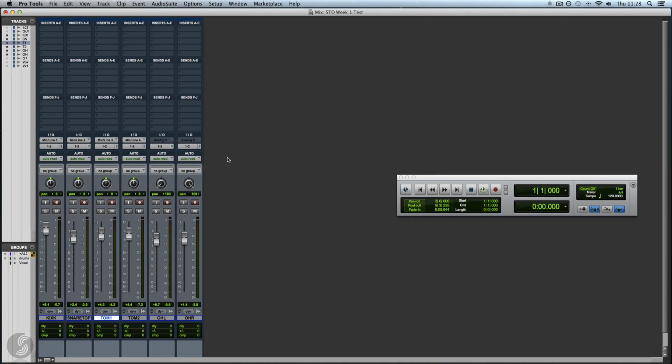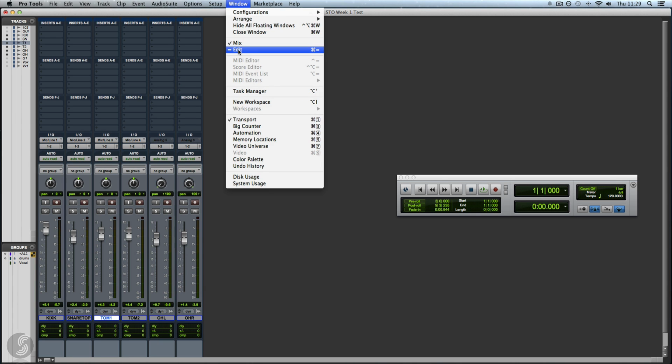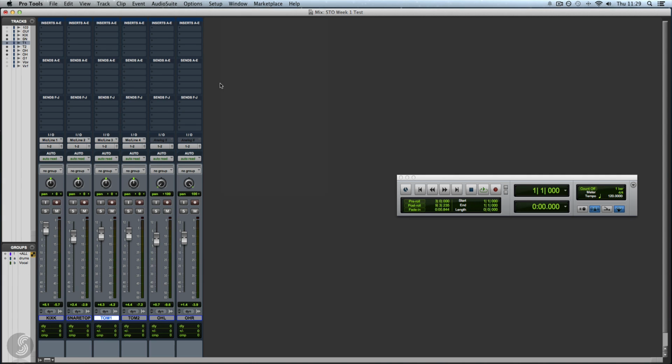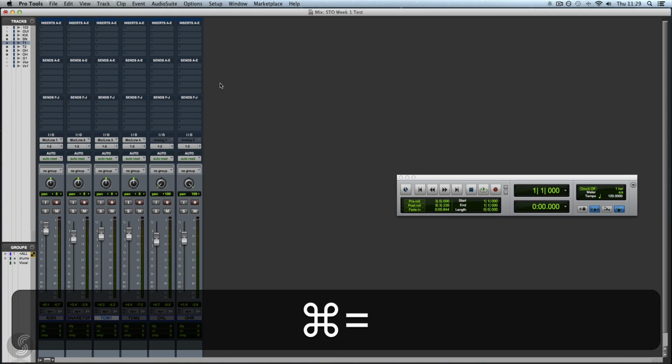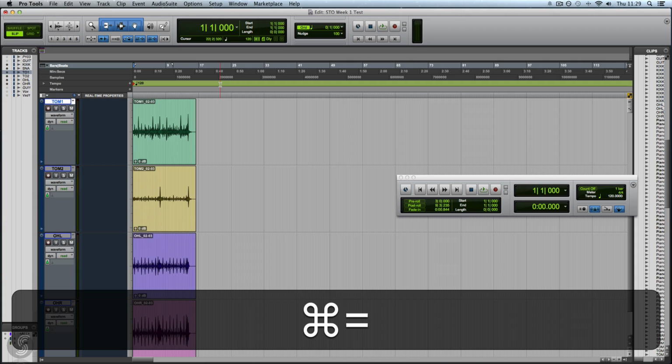So the first window we're going to have a look at is the edit window. In order to get back there, we can either go to Window and select Edit, or we can use the keyboard shortcut Command and equals. So I'm going to try that here now. Command and equals flicks me back to the edit window, and that will also bring me back to the mix window. So that's a very useful shortcut to have to quickly get back and forth between the two.